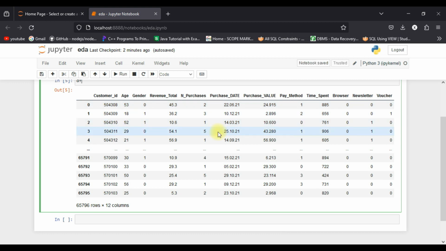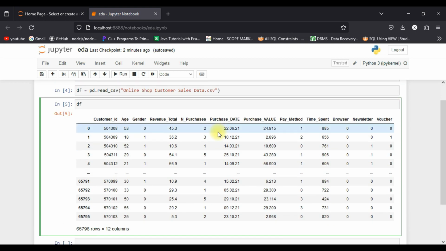And this is the dataset that we are going to use in our series of exploratory data analysis in Pandas. And that's all for this video.